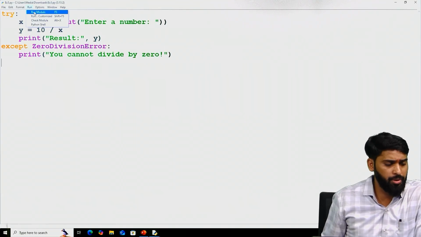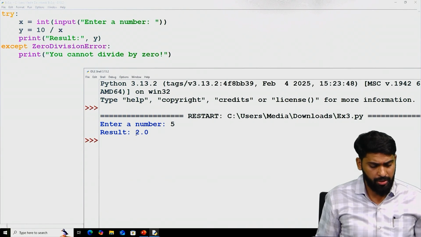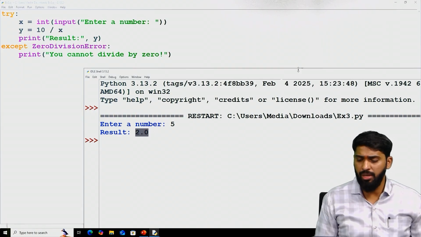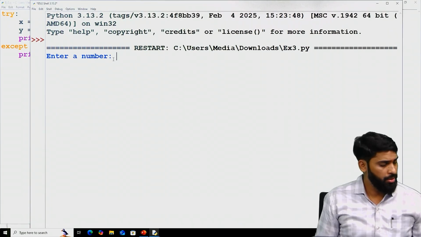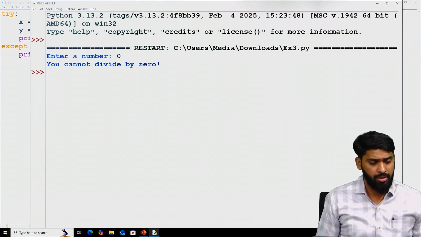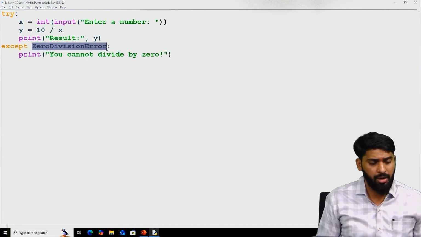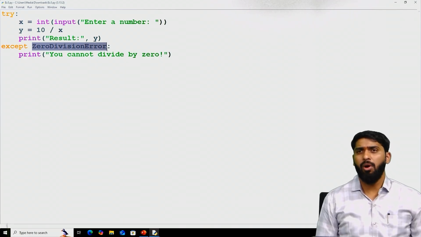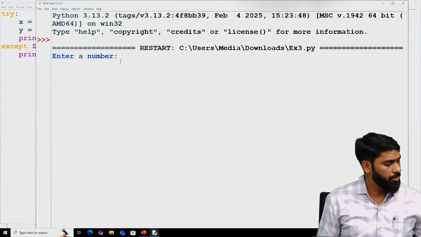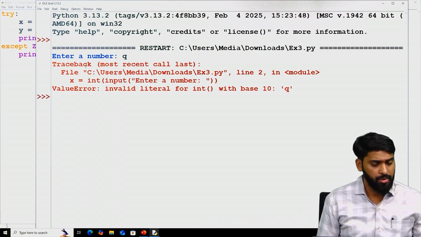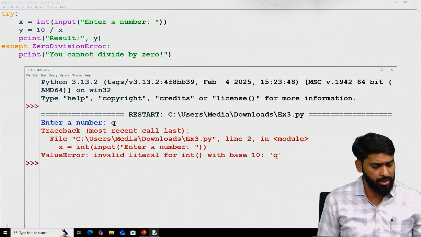Let us execute this program. Enter a number. If I enter 5, it returns the result 2.0, so it is successfully executed. With the same program, if I enter 0, it displays the message, you cannot divide by 0, because we are handling the exception with the except block. If I try to give the letter Q instead of a number, it returns an error, ValueError, because there is no except block to handle this error.